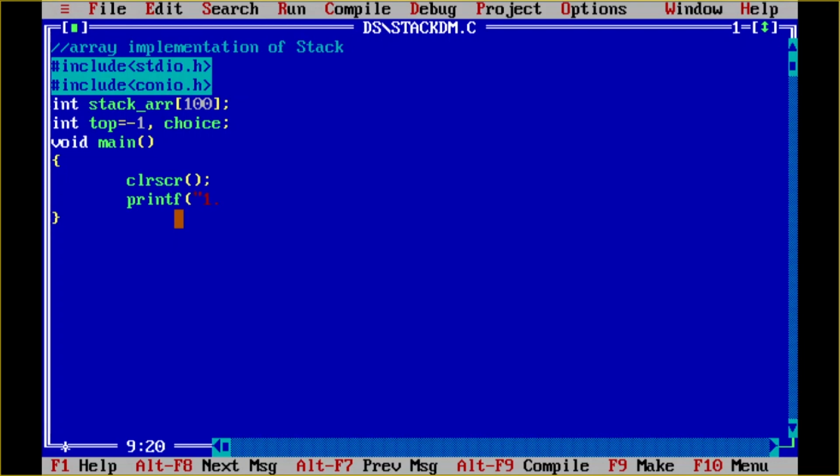Let's say 1 for push operation, then 2 for pop, then 3 for, let's say, peek operation, so the user wants to see the top element of the stack, and then the fourth option is for displaying all the elements of the stack. So these are the options that we are giving to the user, and then we are asking the user to enter a choice.